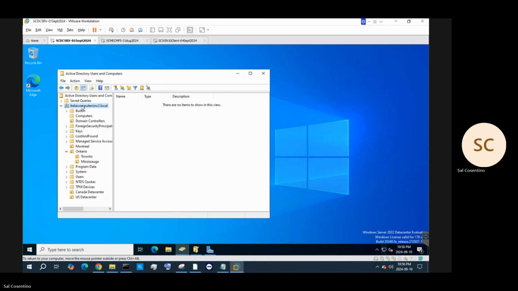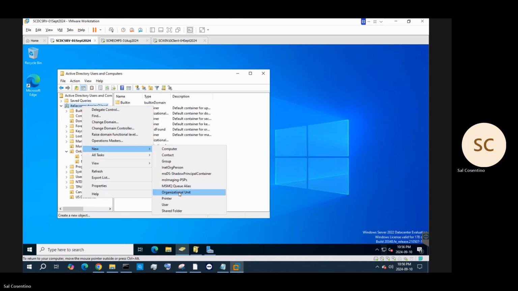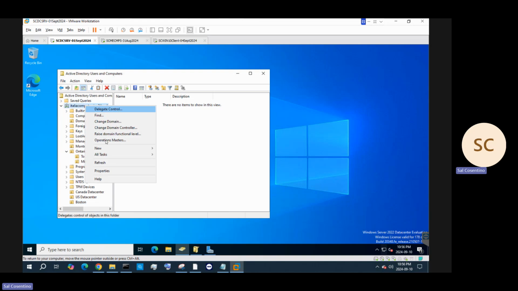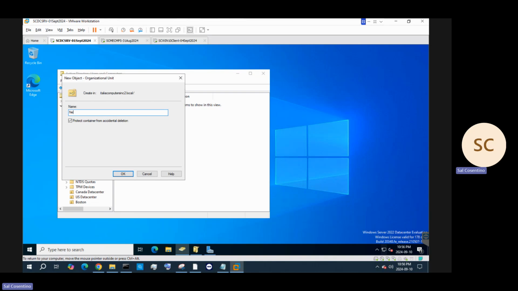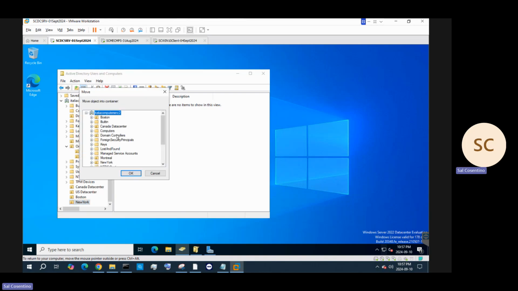Right click, new, Boston. And we'll create another one called US new organizational unit. We'll call it New York. And we will move this to the US. So we're going to click move, and we should be able to move it within the US data center.